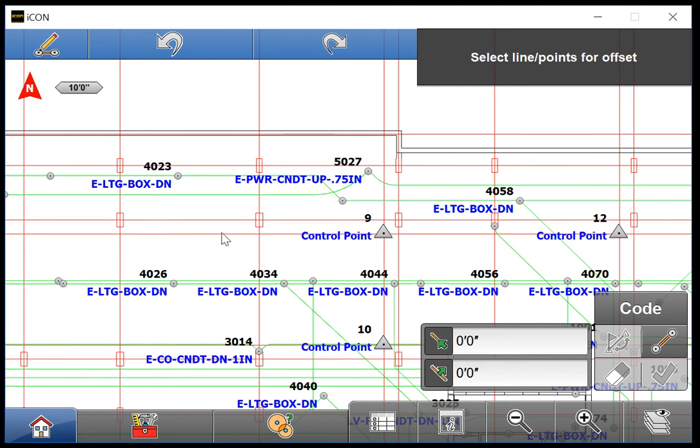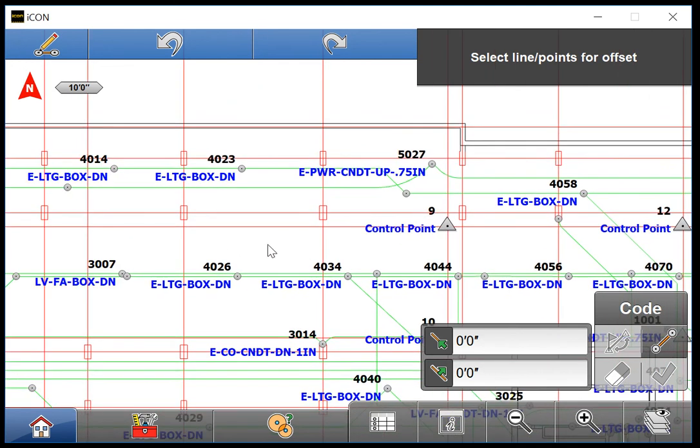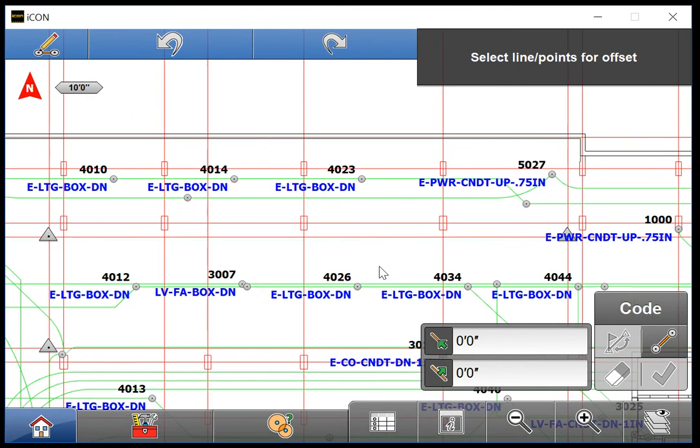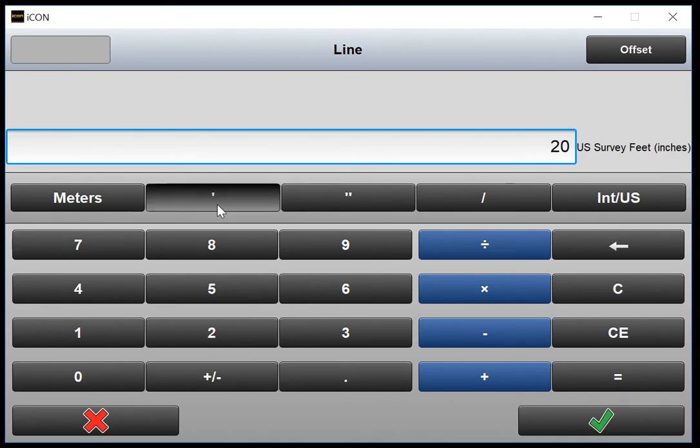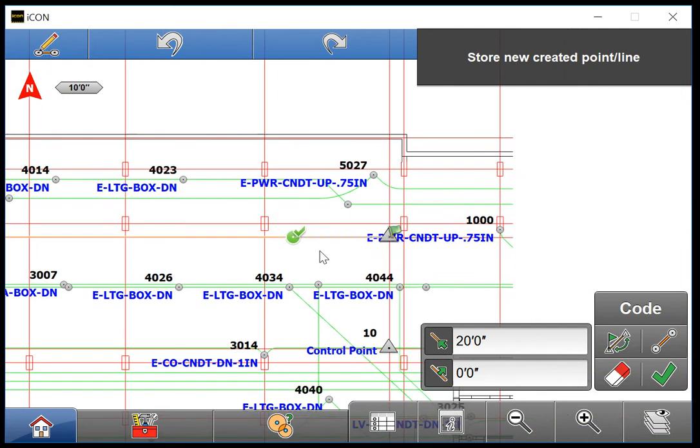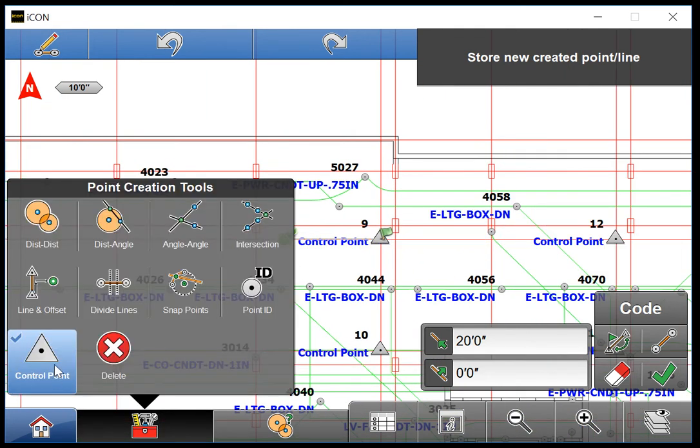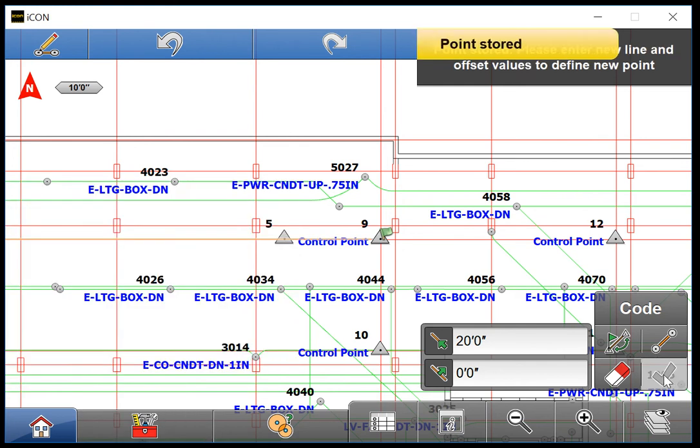Now we need to create the point in the software so that we can use the total station and shoot both points to set up. The easiest method for doing this is to go Point Creation, Line and Offset, click on your first point, then click on your second point, and tell it you want to go 20 feet. Be sure to make sure that this is highlighted as a control point. You want to deactivate this button and then click the green check. Now if you set your total station up, you can measure both points and be able to set up.